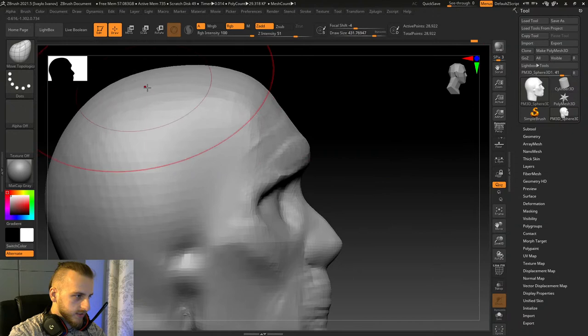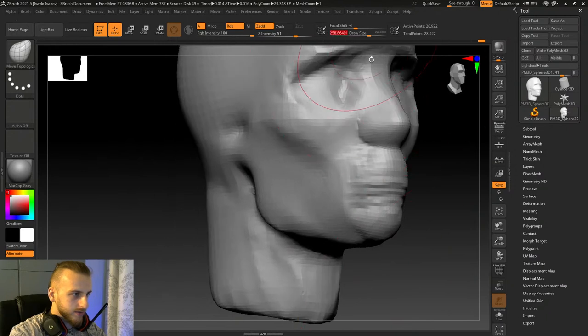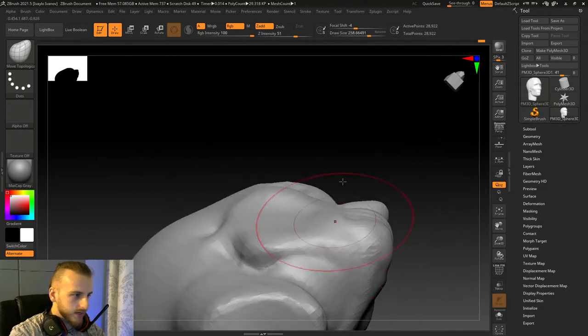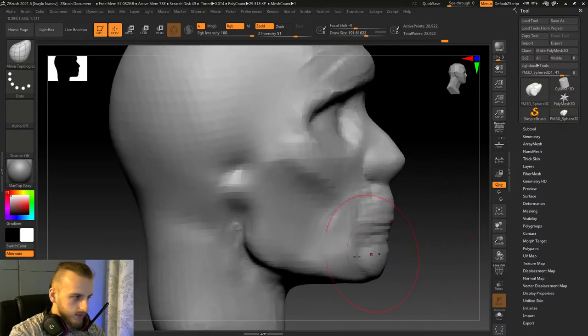Push the forehead to the outside. Looks like a Neanderthal right now. So I need to work on that. Expanding the mandible.